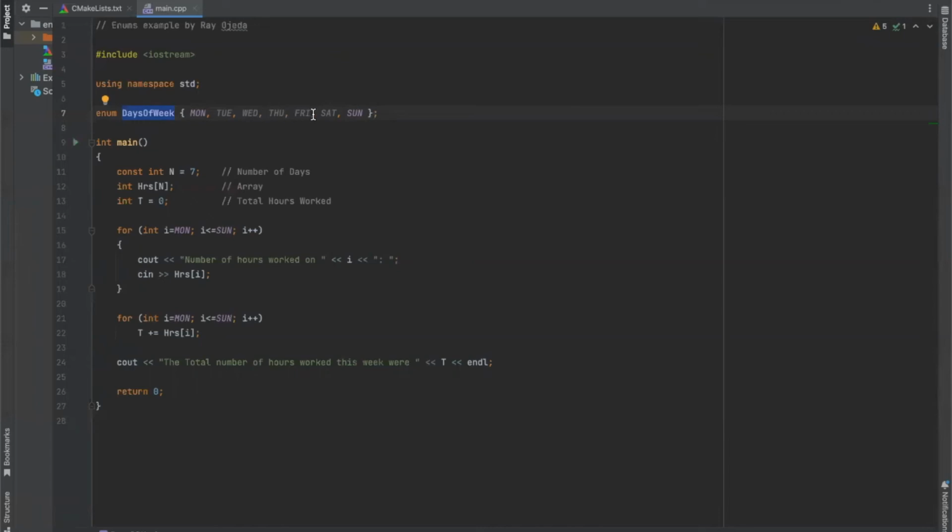These are ints, literally. Except you cannot do traditional math with them. You can't say Monday plus 1. You get an error. Literally, you get an error. All right. So here's my n equals 7. This is a const. Int hours of n. This is an array. And I start with i equals 0, so int i equals Monday, a new variable only good for this loop. Remember, only local. From Monday through Sunday, I have i plus plus.